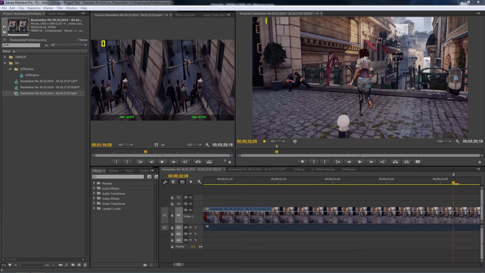Hello everyone, my name is Eincrou, and today I'm going to show you some problems that make Shadowplay from NVIDIA basically unusable for recording stereoscopic 3D footage.